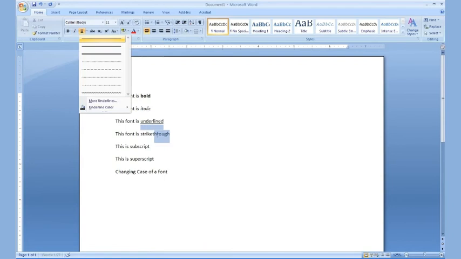Next one, which is less commonly used, but it can be used if you're editing someone else's text, or you're kind of wanting to show how to make a correction, things of that nature. Some people do use strikethrough, which is that fourth option, and as you can see, it draws a line through the text.